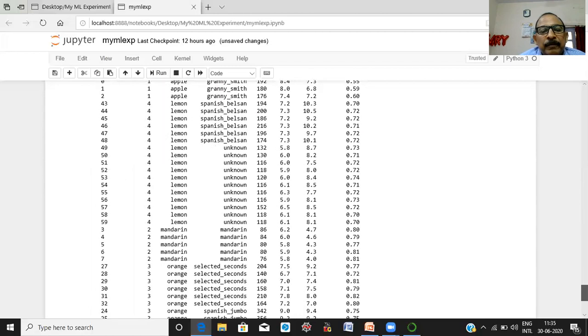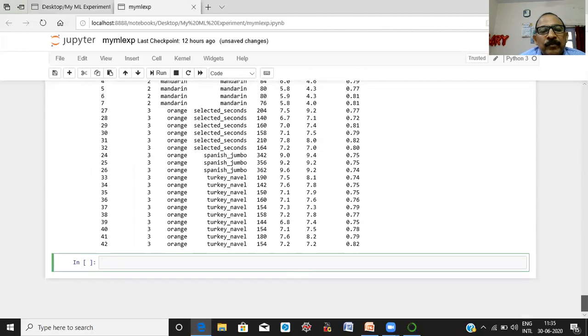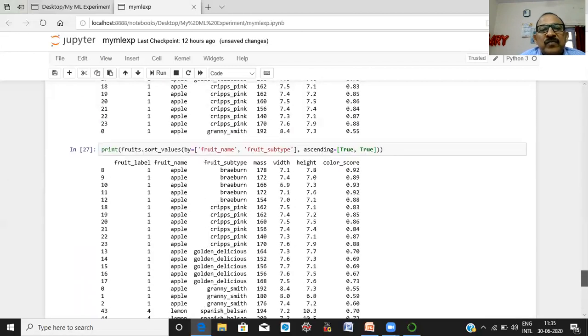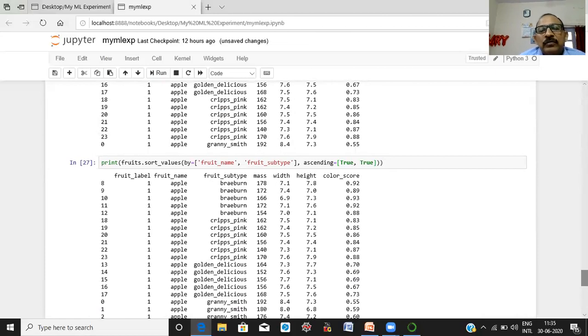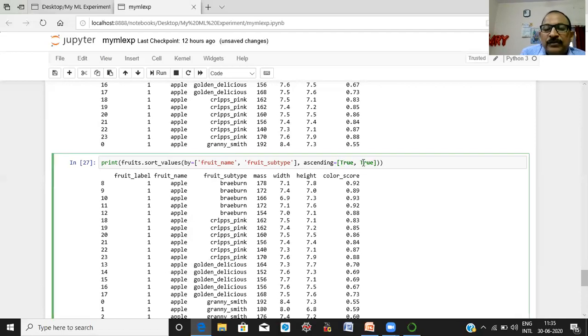Okay. Is it clear? Now suppose you want the first column in increasing order and the second column in decreasing order. Specify here, in place of true, write false. Run it.